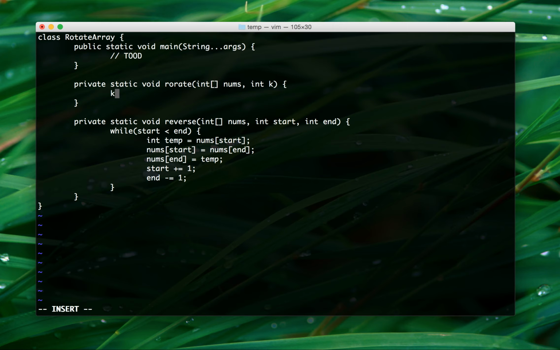For an array containing 5 elements, if I rotate them 10 times, I get the same. If I rotate 20 times, I get the same. If I rotate 15 times, I get the same. So if my rotation value k is higher than the number of elements, I better take the remainder, and then I just rotate those many times.